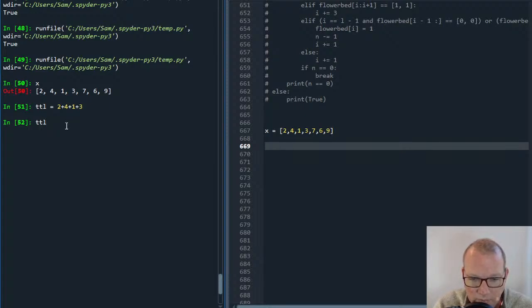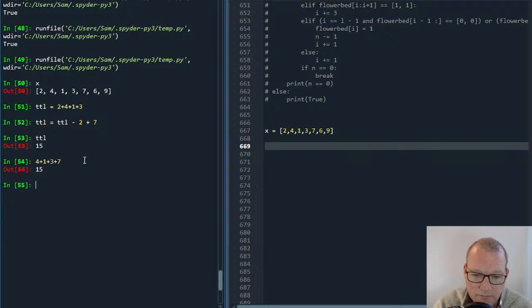Then I'm going to subtract 2 and add 7. It's 15. And let's just check our math here. 4 plus 1 plus 3 plus 7.